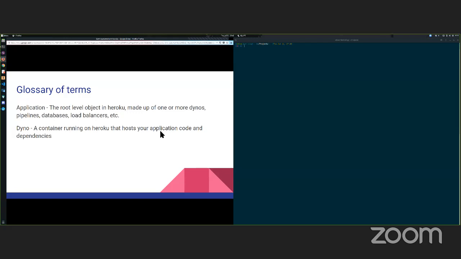Application is the root level object in Heroku. It's made up of one or more dynos, pipelines, databases, load balancers, etc. Basically, an application is what your user sees when they go to the web address that you give them. All that stuff that I listed after that is all part of your application.